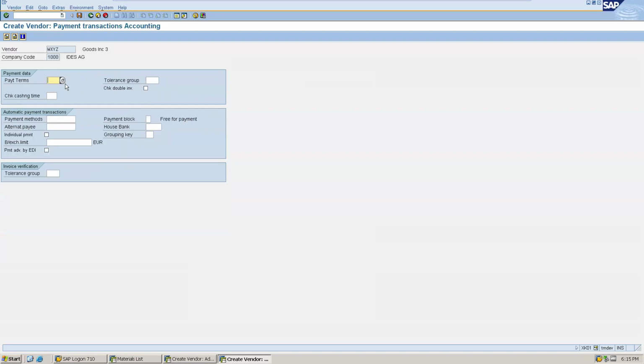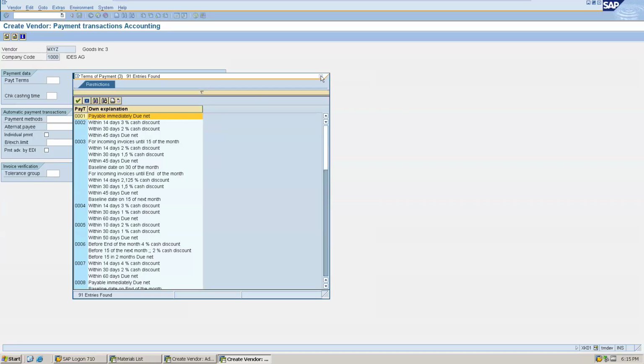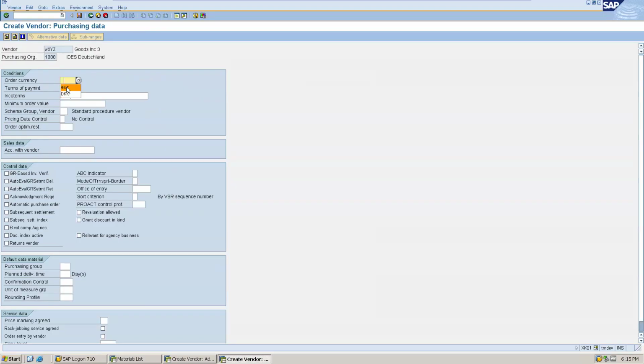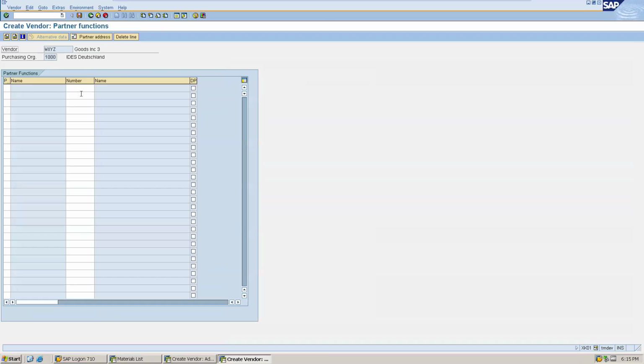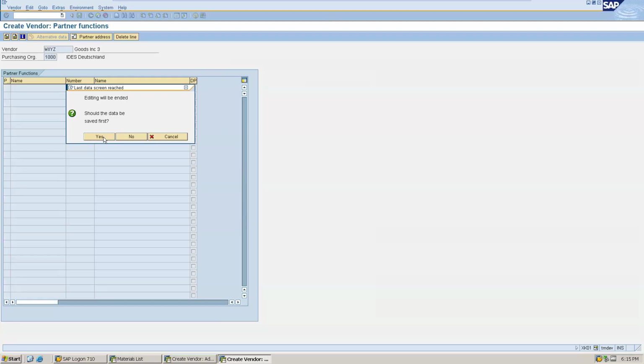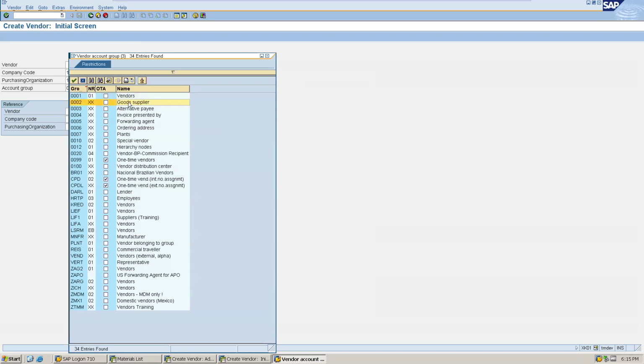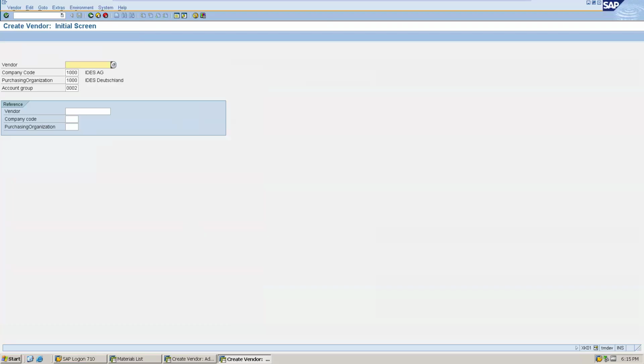Payment terms. I'll just leave it blank. Doesn't matter. Currency, euro. Press enter. And partner, I'll leave that. Press enter. And it's asking us to save. We say yes. And now we have another vendor, but this time the vendor is WXYZ. And it's for the goods supplier account group. Great.